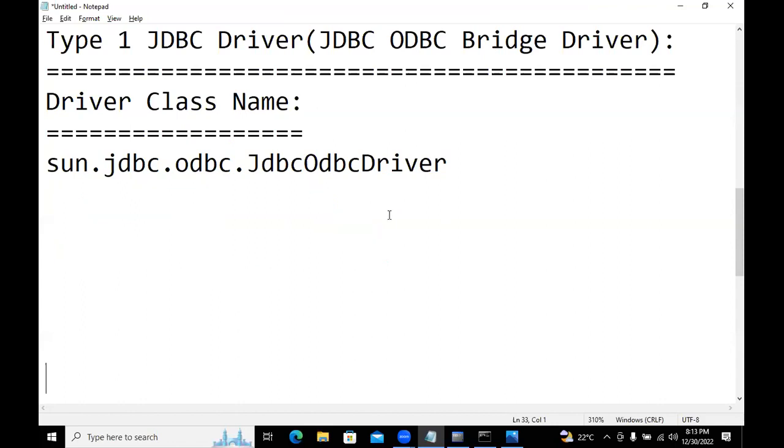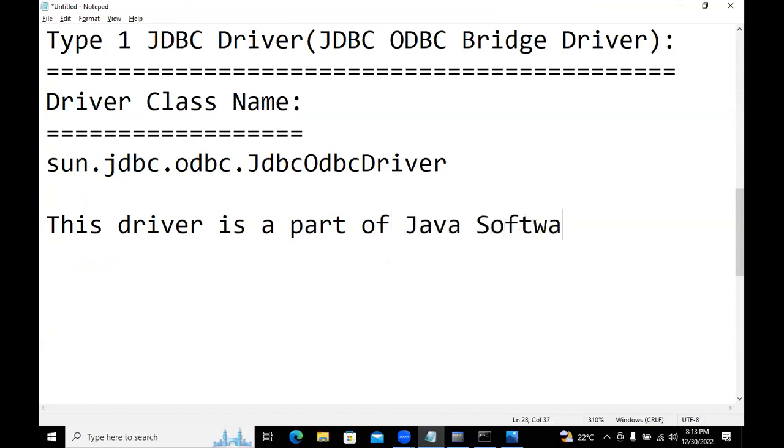Is it over? Now, this driver is a part of Java software, that means the JDK, Java Development Kit. This driver is a part of the Java software, so for this driver, there is no need to install any software. With the Java software itself, this driver comes.